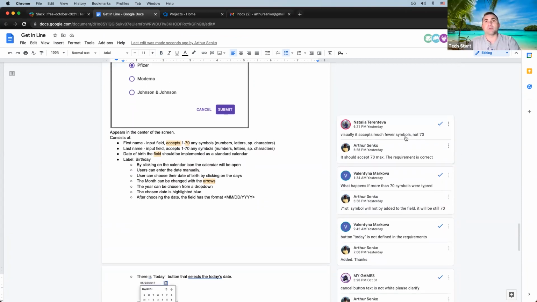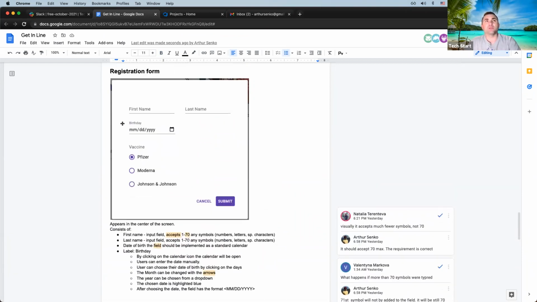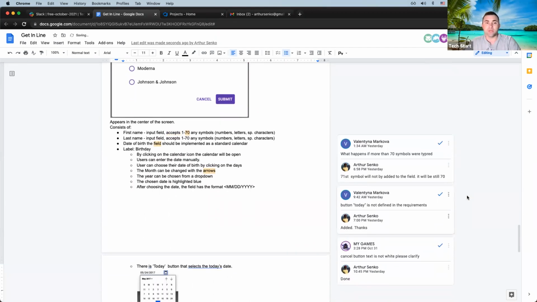Okay. Yeah, so visually, Natalia just said it shouldn't accept more than 70 characters visually, but the field can. It will be just moving the text to the left, right? And you will see the last part of the text. So it should accept 70 characters, and this is the requirement, and you will need to check it in the application. Because today I'm going to share the link with you with the application that is built based on these requirements, and you're going to start testing it according to the requirements.